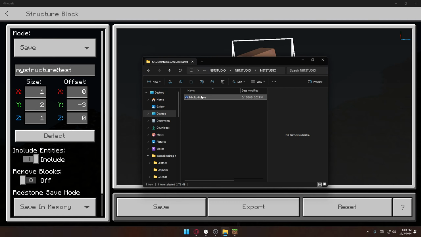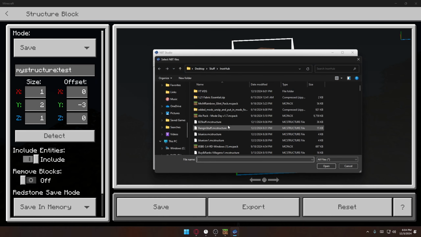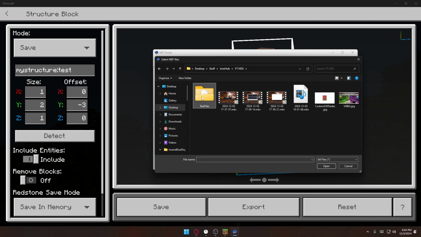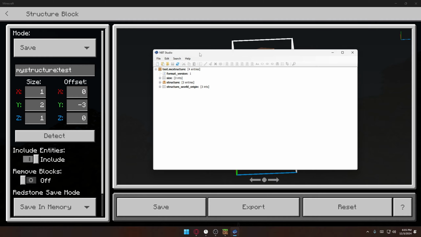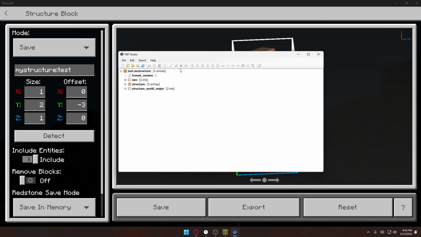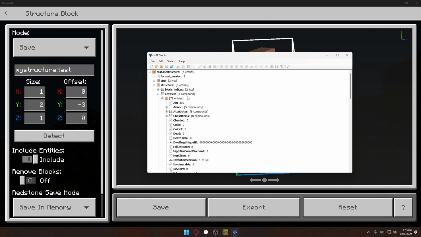And then we're going to open up NBT Studio and do File, Open File, and find where that file is. Right here it'll say test.mcstructure, so whatever you named it, .mcstructure. That's what you're going to want to click. And if you have the same icons as me, this will make it a little easier. You want to go into Structure, Entities, and then you'll see a villager right here. This is the full-on actual villager.